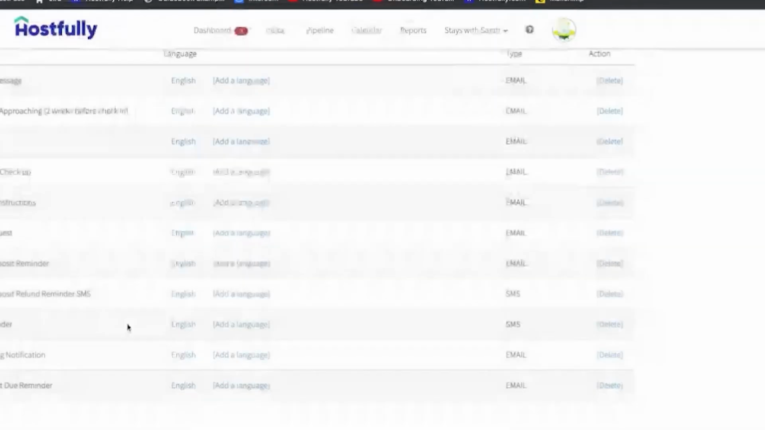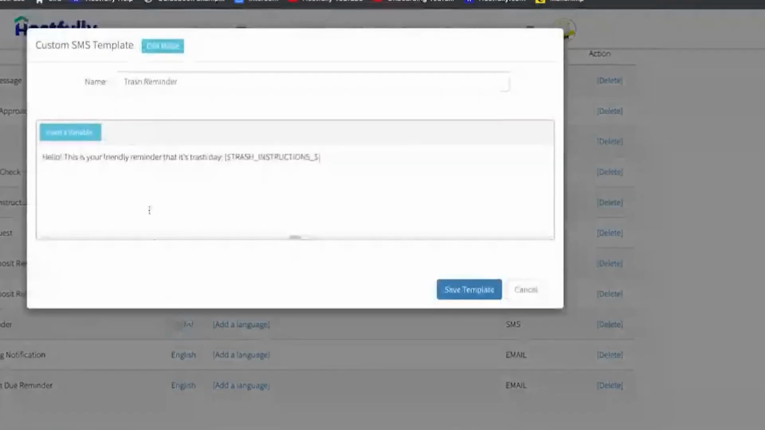Another one in here, trash reminder. So maybe you have your guests take out trash, or you want to send a reminder to your handyman or to yourself to take out the trash. You could create a custom variable with trash instructions. That's a cool one that I've seen people set up in here. And have this go out as a text message to yourself or your guest or whoever you need to get this message.